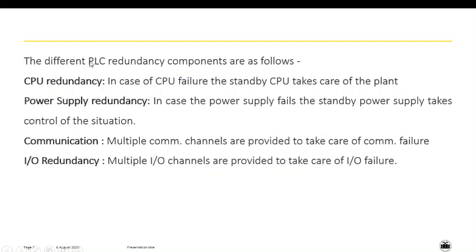Okay, so there are different types of redundancy, or the components of this PLC redundancy. In every component we can see the redundancy. If we are using a backup CPU along with the active CPU, then it is called CPU redundancy. In case of CPU failure, the standby CPU takes over the control of the plant.